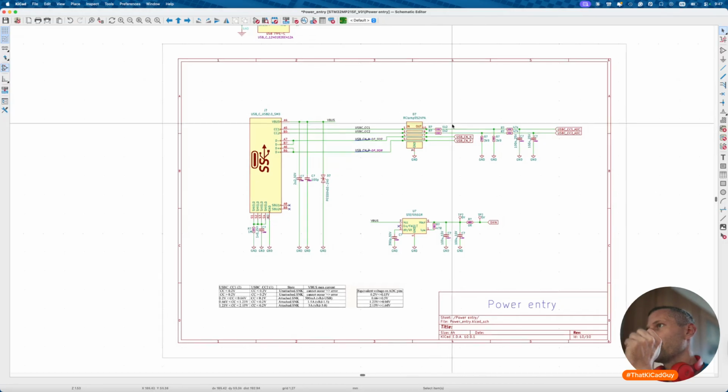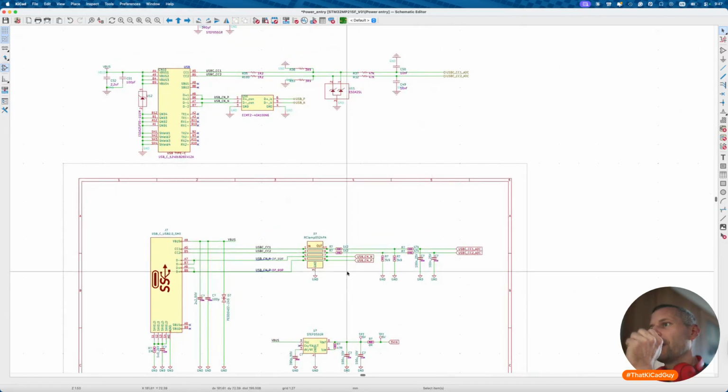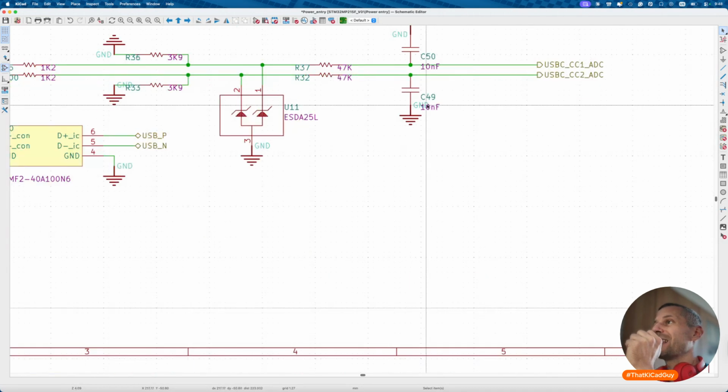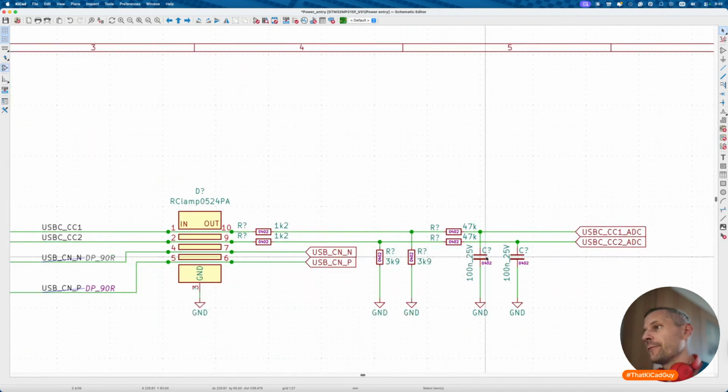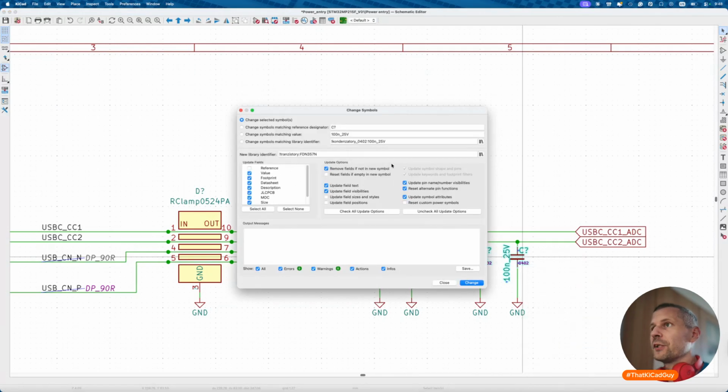Then there is a combination of 1K2 in series, 3K9 to the ground, and then 47 in series with, oh, I made a mistake. This is 10 nanofarads, not 100. Okay, we have to change it.